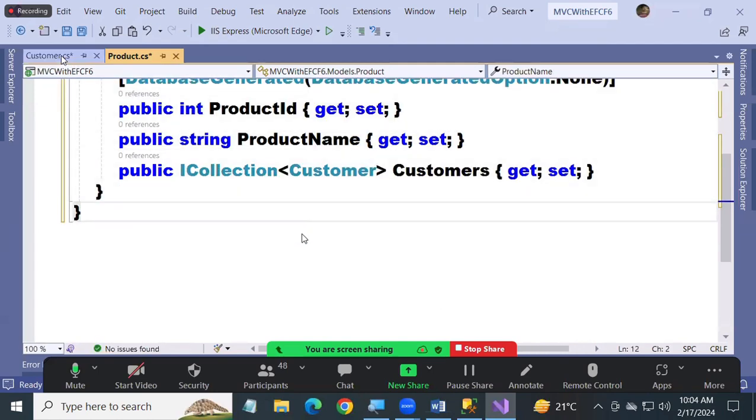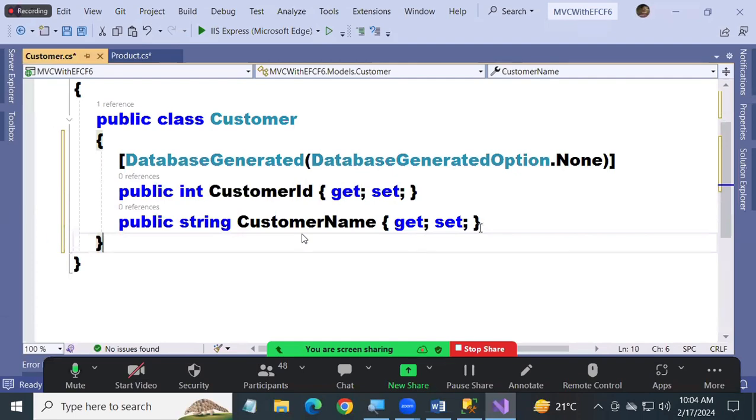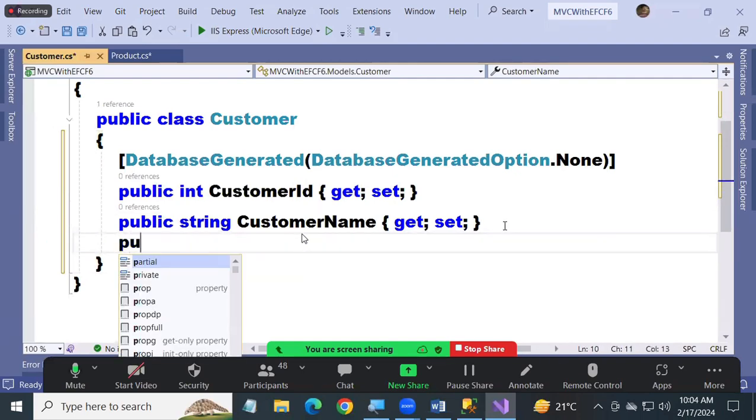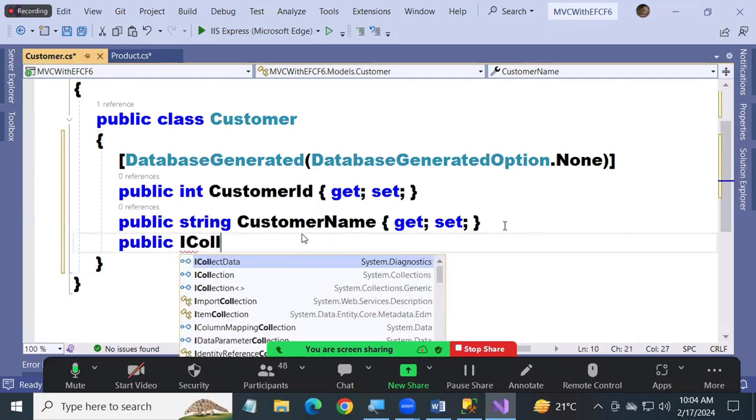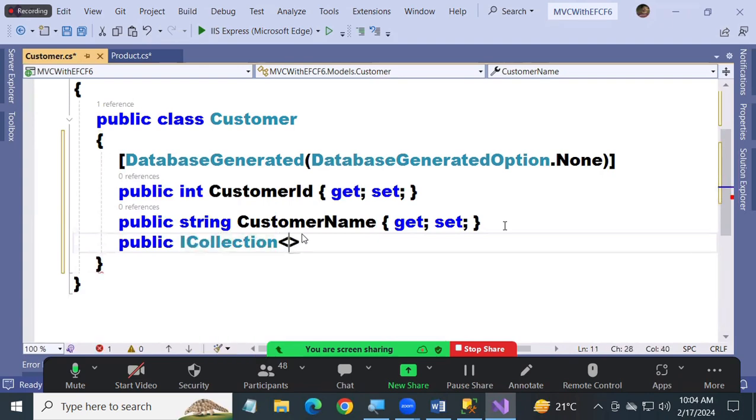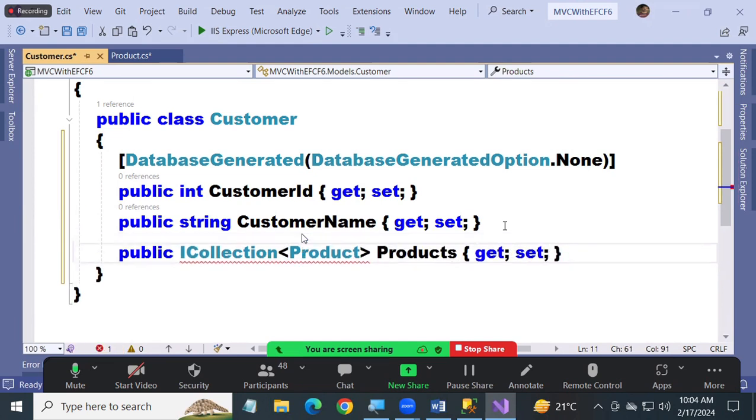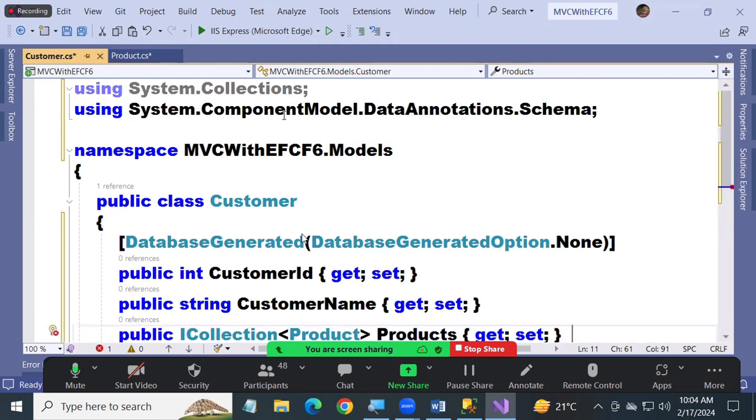Same way I come to customer, public ICollection of products. See guys, in both the places we define a complex navigation property only. In both the cases, we define complex navigation property only.